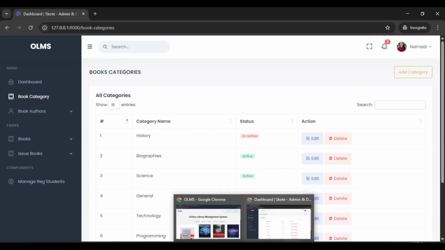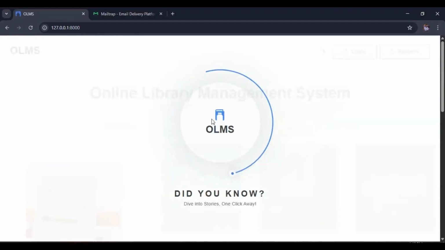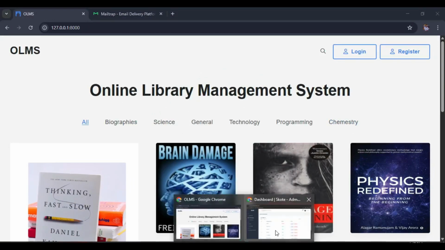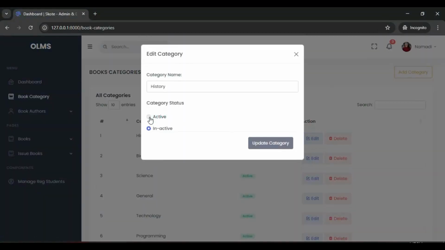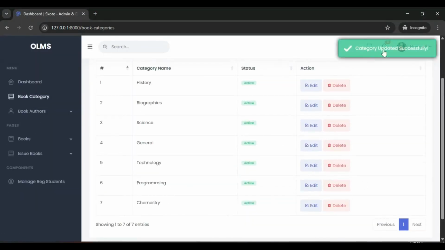So let's view that right here. If you now refresh this page, it will take effect. Right now we're going to have chemistry. Perfect. All right, and we can as well delete a category. So let's go ahead and try to delete a category. Let's activate this back right here. Say active, update category. Now if you navigate back here, you can see the category updated.